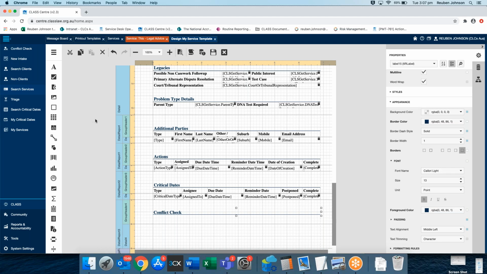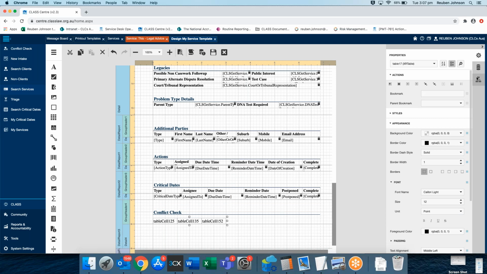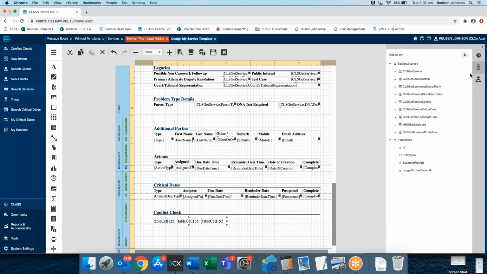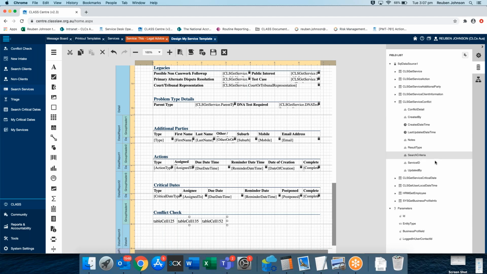And then what we want to do is we want to grab a table. So you can see this kind of looks a little bit like a grid. Anytime you want to add tables, then we can do that way. Let's drag that down to the bottom. And we want to look and see what kind of fields we want to use out of CLS get service conflict. So this is where we set up our headers. Obviously, this is not where we drag our data as yet.